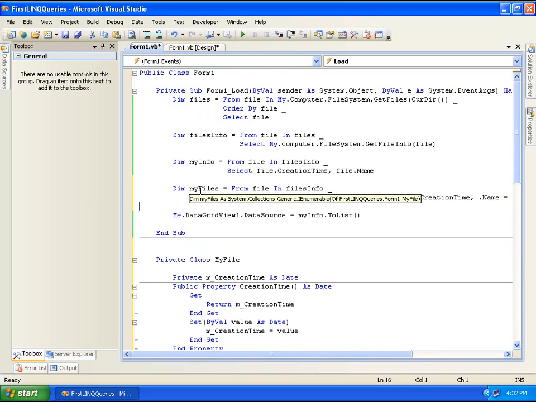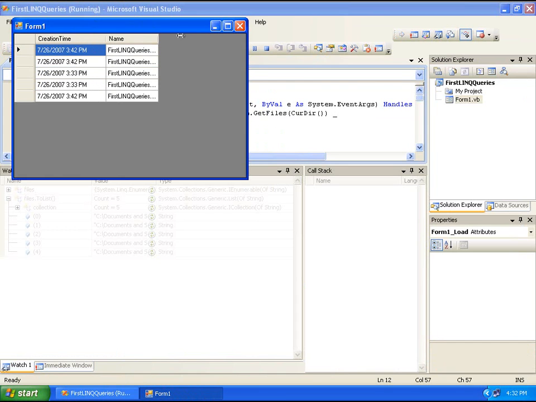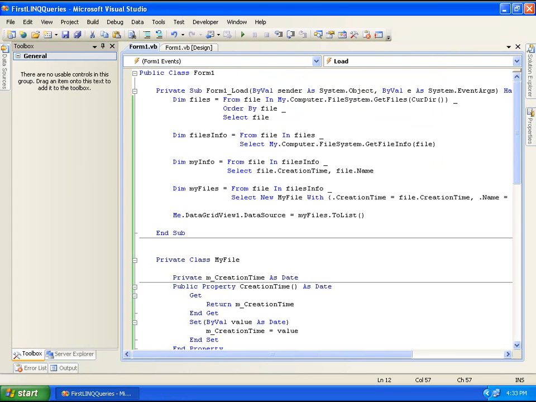Okay, so that's how we can now create a list of MyFile. You'll see now when we hover over it, it's an IEnumerable of MyFile. So let's just go ahead and dump that out into the data grid view. Hit F5. And you'll see it looks similar. It's basically the same properties as our previous anonymous type, but now they're named types, MyFile. And that's easy. Very cool.